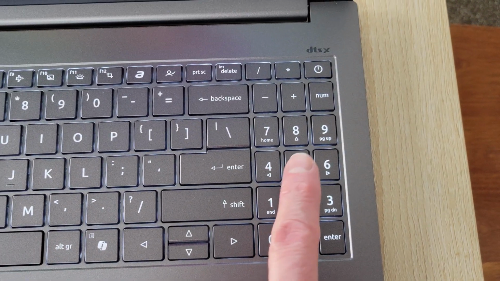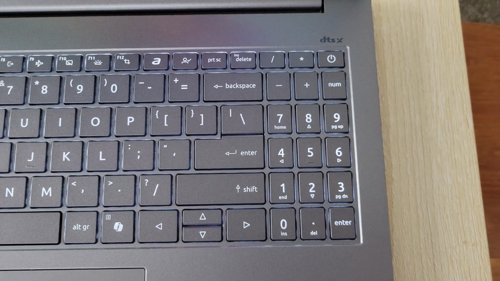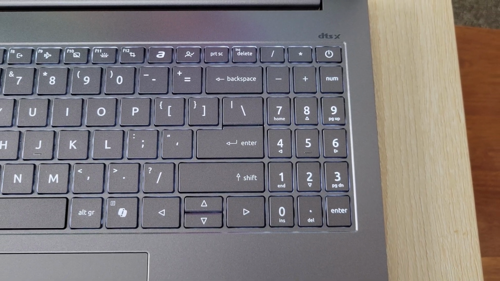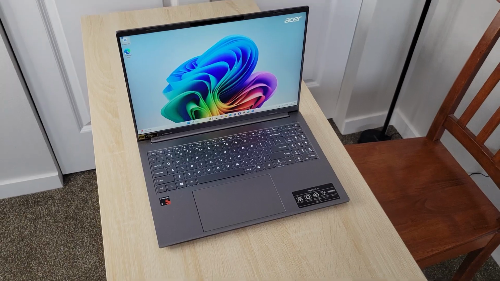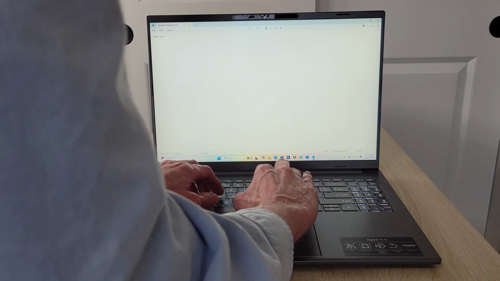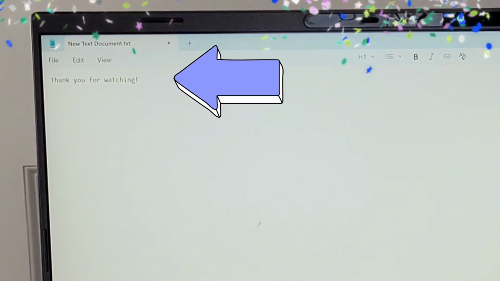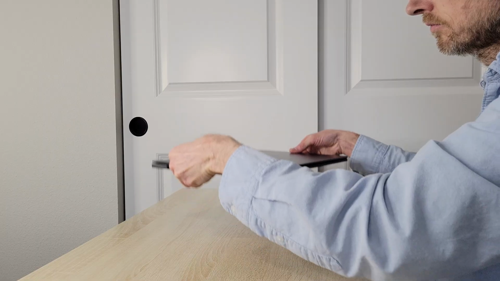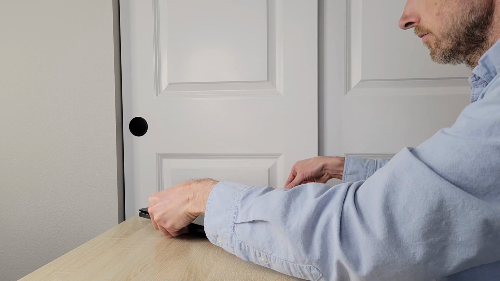And then the number pad over here is a little smaller than what I'm used to, so I'm just going to have to get used to that. But I do really like the size of this laptop. Let me test out how the keyboard feels. I like it. I like how the keyboard feels. As far as laptops go, I don't think it's too heavy or too light. I think it's somewhere right in the middle.